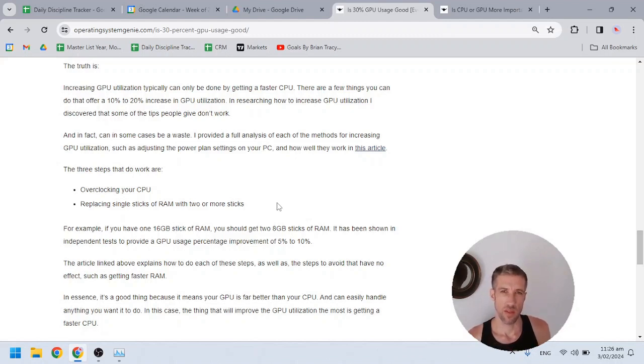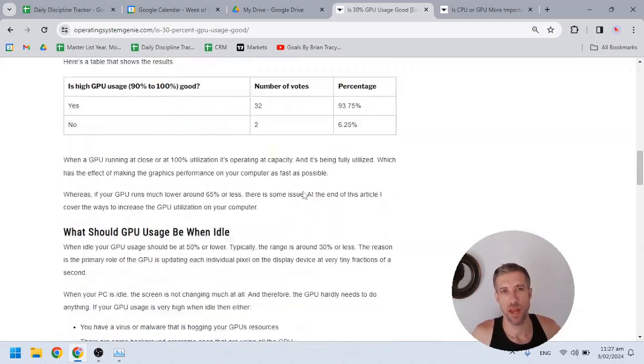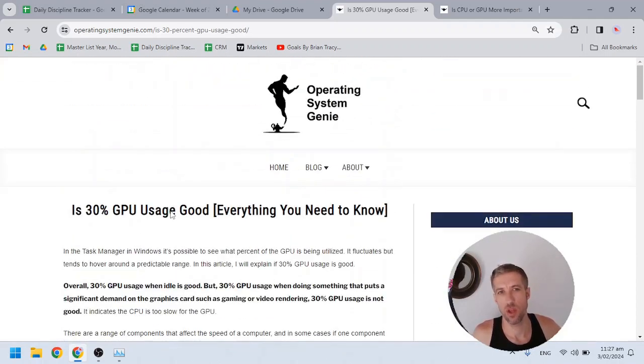Yeah, so that's all covered in that RAM article, and I'm pretty sure I have some examples there about what sort of performance increase you get from doing that. If not, I will update that shortly. But it's been a pleasure explaining how all that works in terms of the GPU usage percentage, and whether a low GPU usage percentage is good.